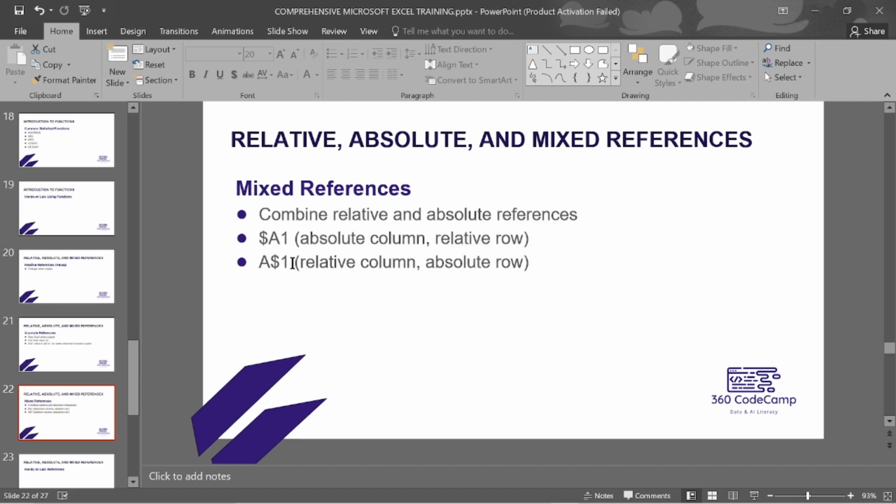So the next reference is mixed references. Now these are a combination of relative and absolute references. Okay, the mix, that is why the word mixed. Understand? You mix relative and absolute references together. You use them when you want either the row or the column to remain fixed, any of them. Understand? You must make a decision here.